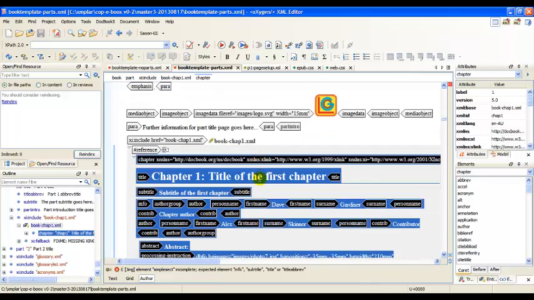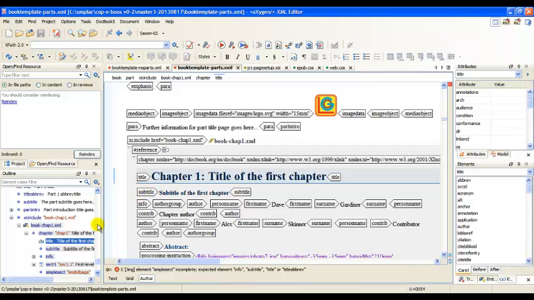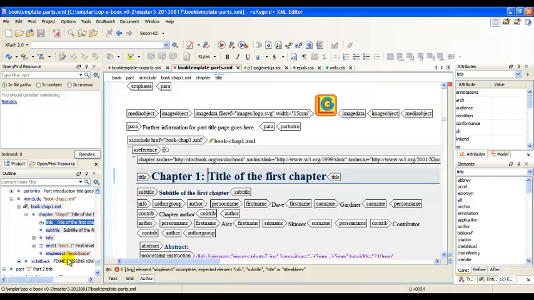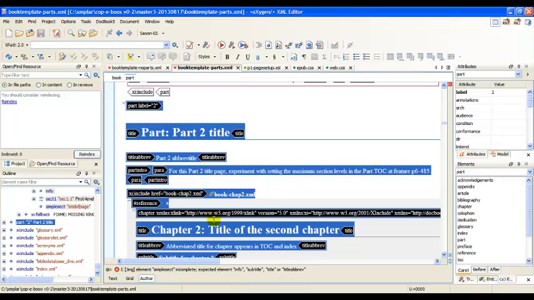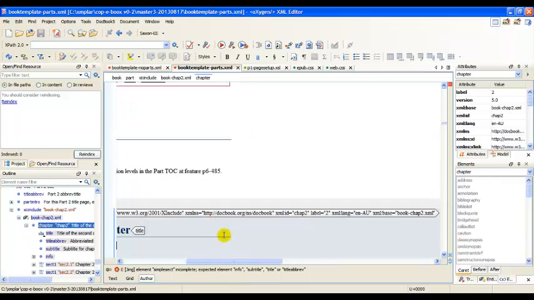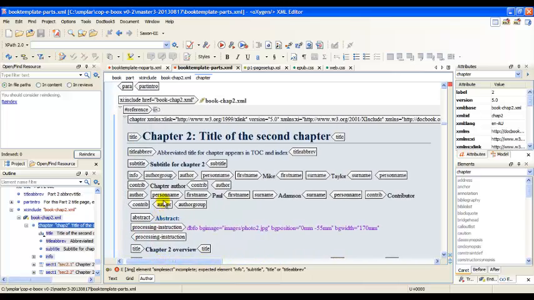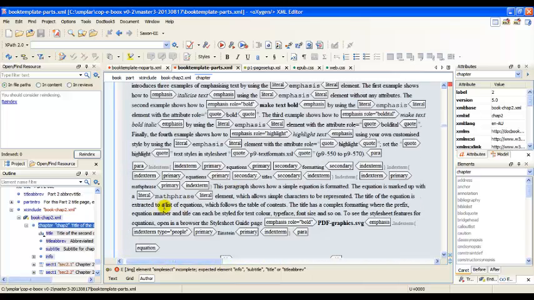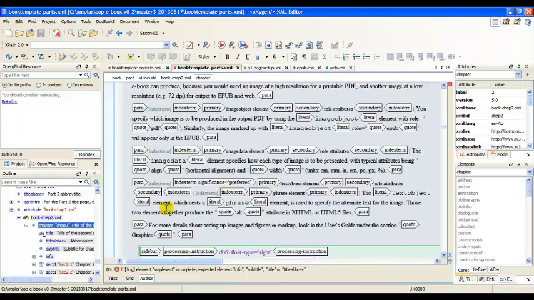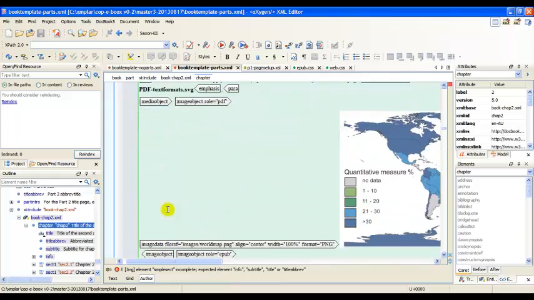And then we come to the first chapter. Similarly, there are two chapters contained within part 2. Throughout all the chapters are examples of tagging for text, sidebars, story boxes, figures, and tables.